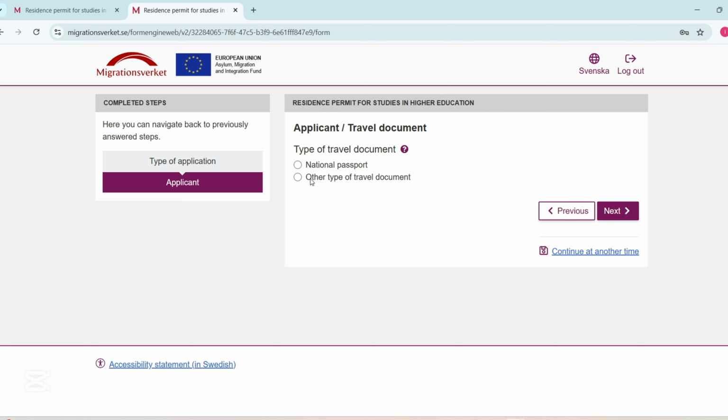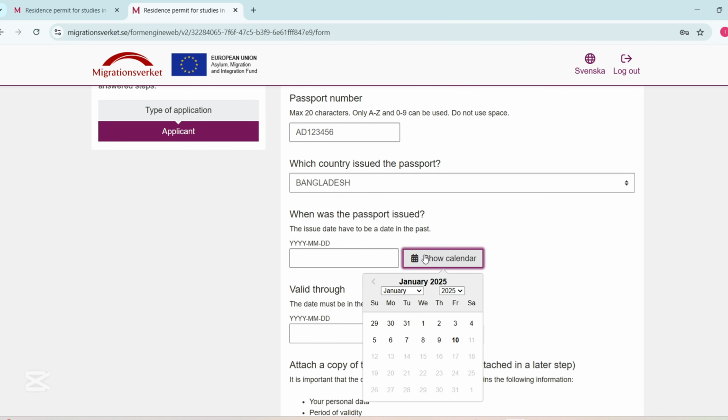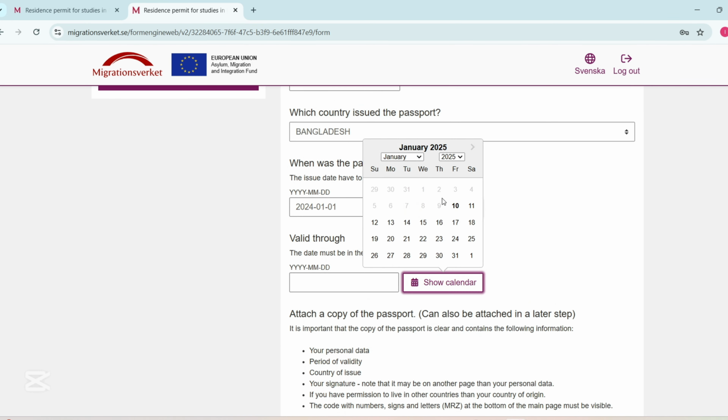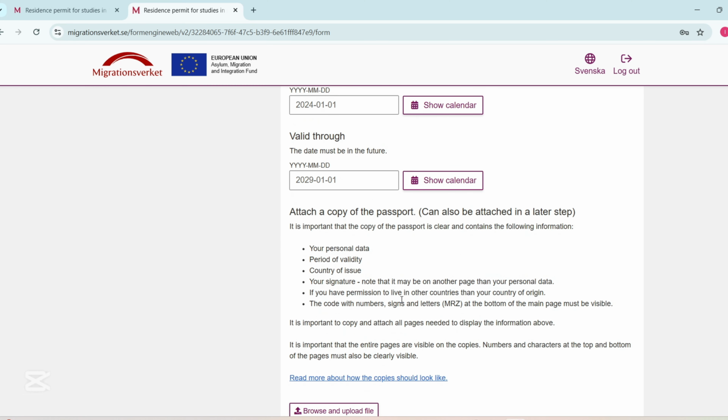National passport. Now you have to fill up your passport information. You should be careful to avoid any mistakes. Passport number. Country. Passport issue date. Passport expiry date. Now you, the applicant, need to attach a copy of the passport.